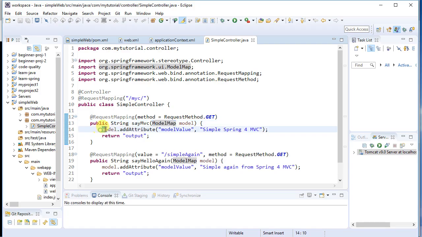We're going to hard code. We say model.addAttribute. We're going to select a key called model value. You can call this key anything, key 1, key 2, person 1, person 2, whatever. And we're going to pass a value of simple Spring 4 MVC. So we're basically saying Spring 4 version and MVC, model view controller.